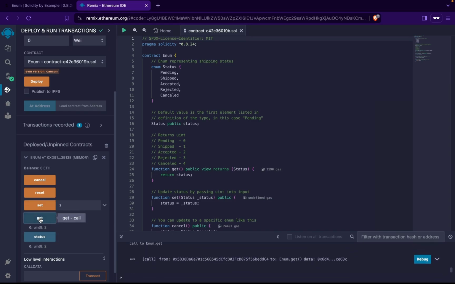We can also use get to get the value. Ideally, in an ideal case, we won't have these variables as public. We will most likely be using getter and setter functions to get and set the values. But here we have it public, so we can do that as well.